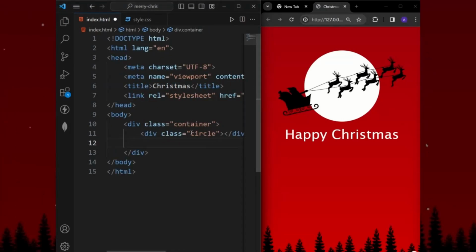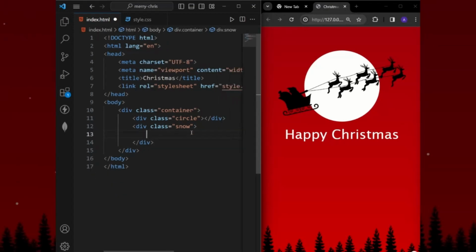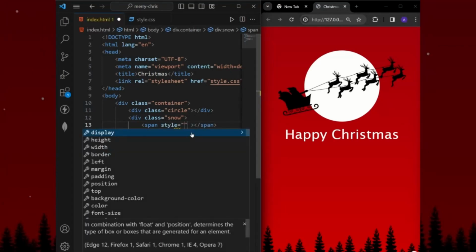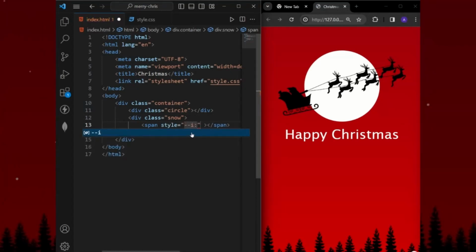So here we need to create one more div as snow. After this, see carefully what we are going to do here. Create a span tag in that, create a style attribute and give it the name --i11. So why are we writing this? This will be used for calculation related to the snow animation. It is very simple. Don't stress on this, just write what I am writing.